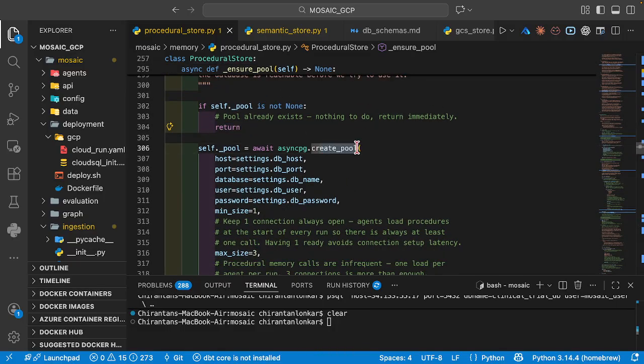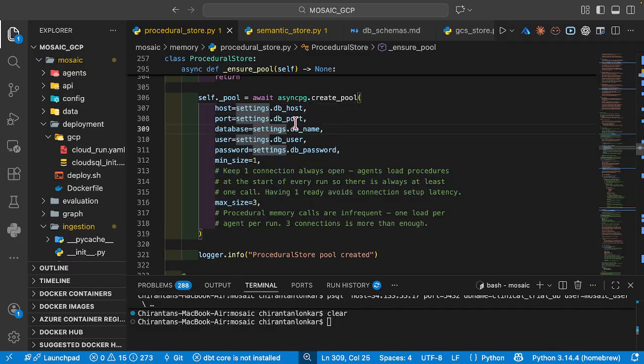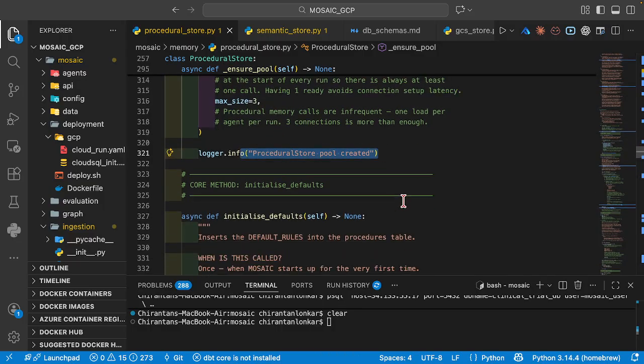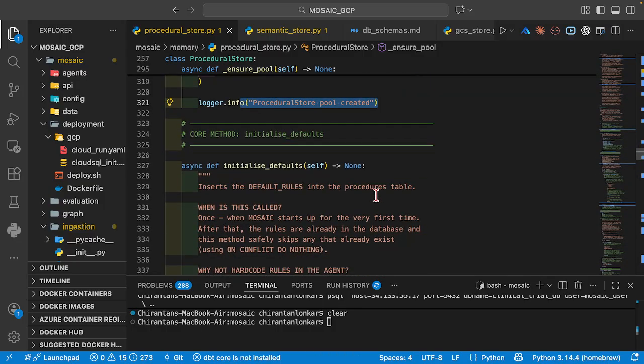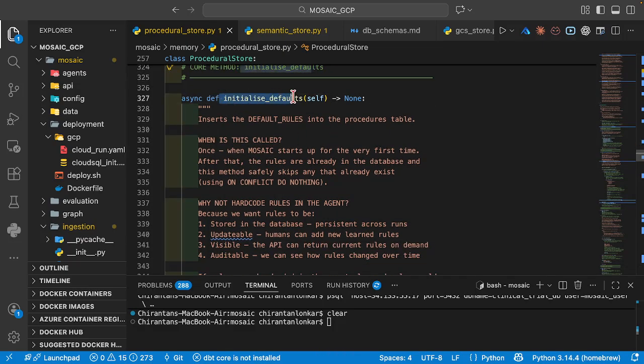Okay. When it creates the pool, these are all the things that it takes into consideration: the host name, port name, DB name, username, password, all of that, and it creates a connection pool. And now you can just say procedural store pool has been created. We're going to create one more core method called initialize defaults. And what does it do? It inserts the default rules into the procedures table. The procedures table that we have created, this function is going to insert those default rules in there.